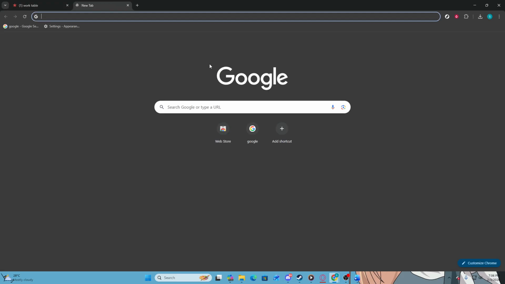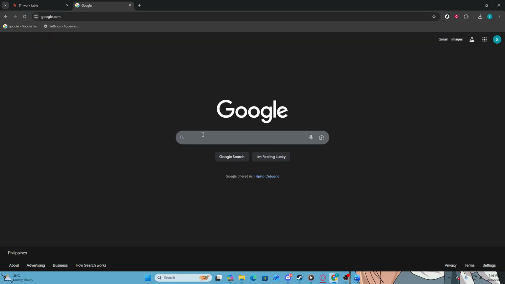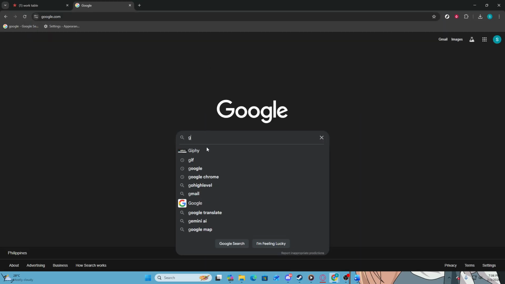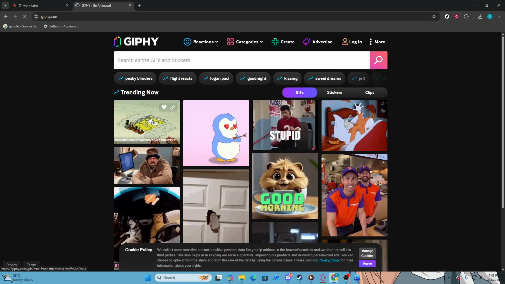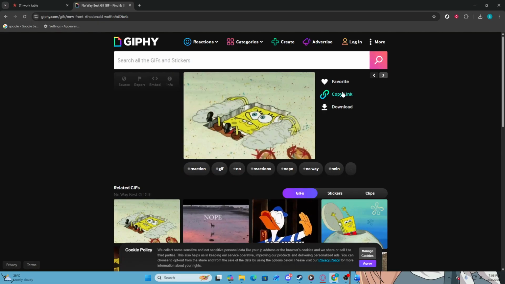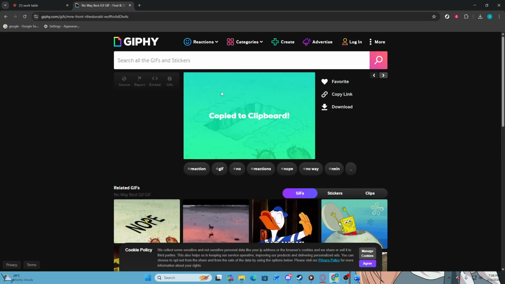Open a new tab and navigate to google.com. In the search bar, type Giphy and hit enter. Click on the Giphy link in the search results to access the website. Once on Giphy, browse through the available GIFs and choose one that you like. After selecting your preferred GIF, click on the copy link button associated with it. This action will copy the URL of the GIF to your clipboard, making it ready for use in Notion.